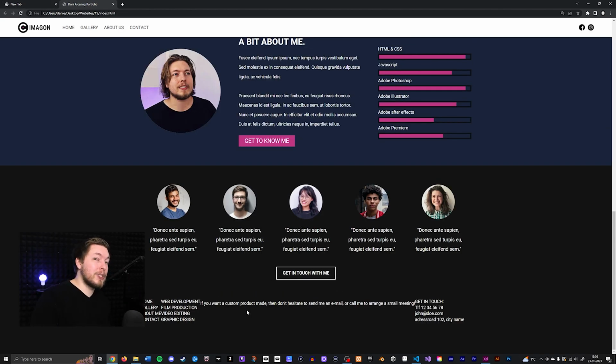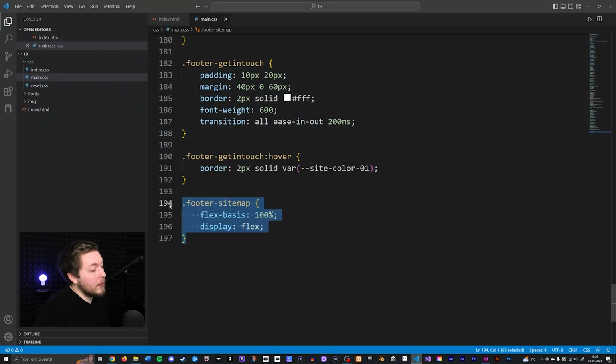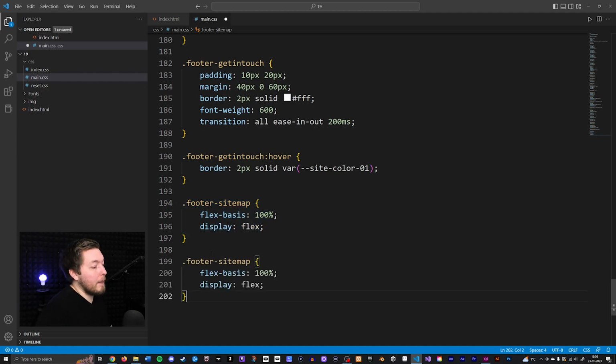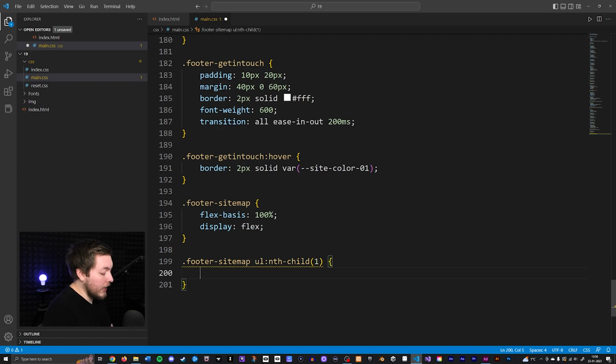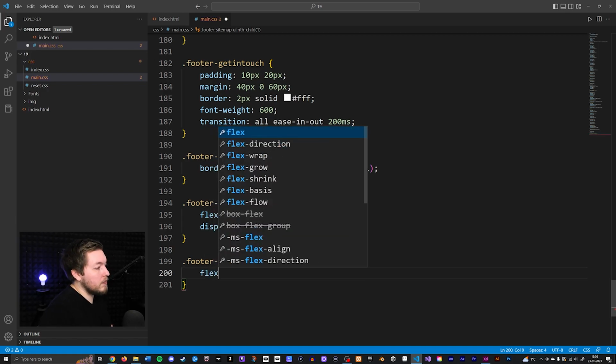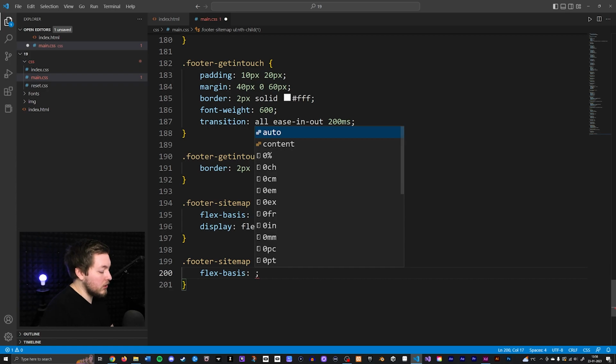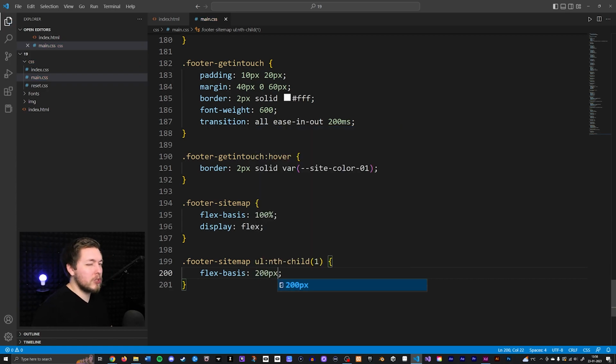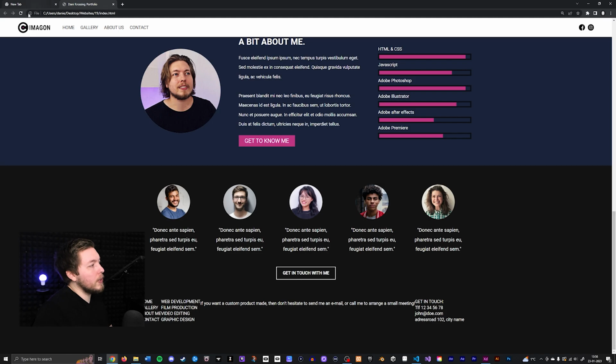So the next step is to make sure they're all sized appropriately inside the footer there. So I can go back in here and say I want to target the footer dash sitemap. And in this case, I want to target the unordered list, but go for an nth child. I'm going to say I want to grab the first child, which means that we're going to target the first unordered list inside this particular container. And I want to give it a flex basis. So I'm going to say flex basis is going to be 200 pixels, just to test it out here. So going back inside the website, refresh, you can now see we get a little bit of distance here.